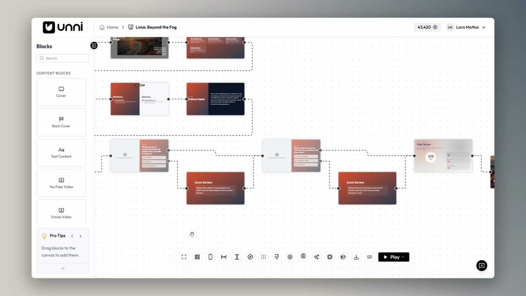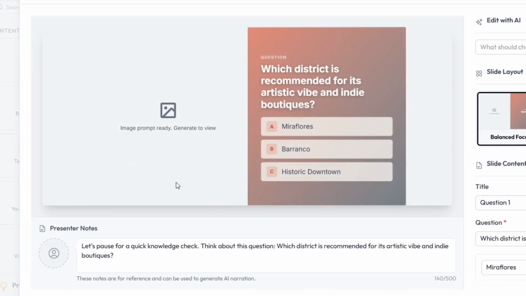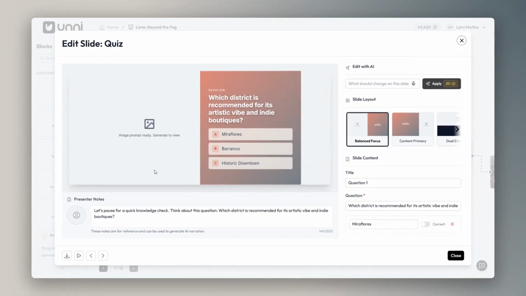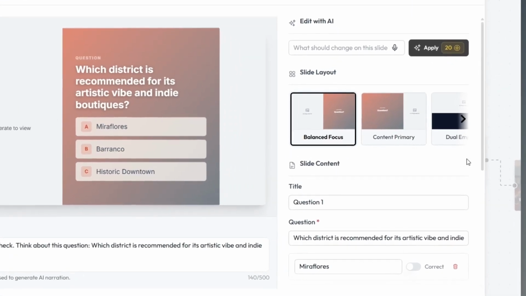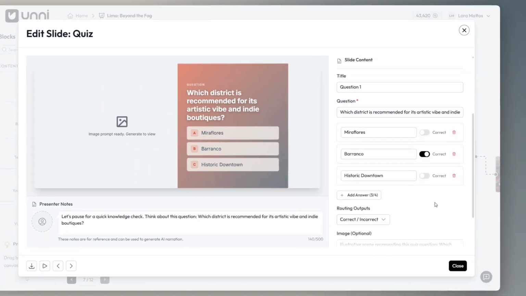And first, let's check if the AI generated the quiz according to what my presentation said. So my presentation was on a travel guide to Lima, Peru. So here we can check the questions and the answers. And as I'm seeing, it created a quiz according to what my presentation is.